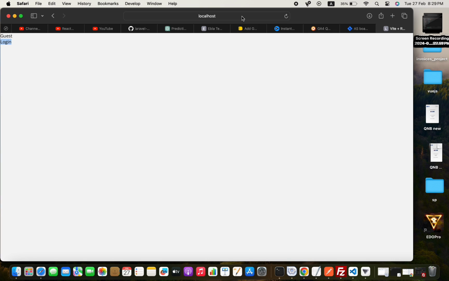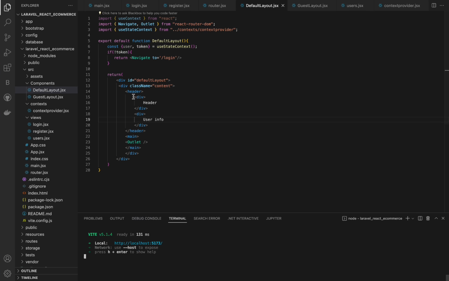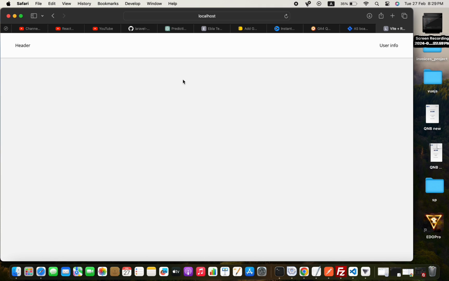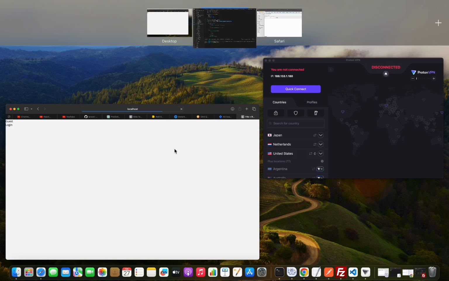Now let's go and see it, but first we need to add an access token so we can access the default layout. And after that we will get our header with the user info and header words.